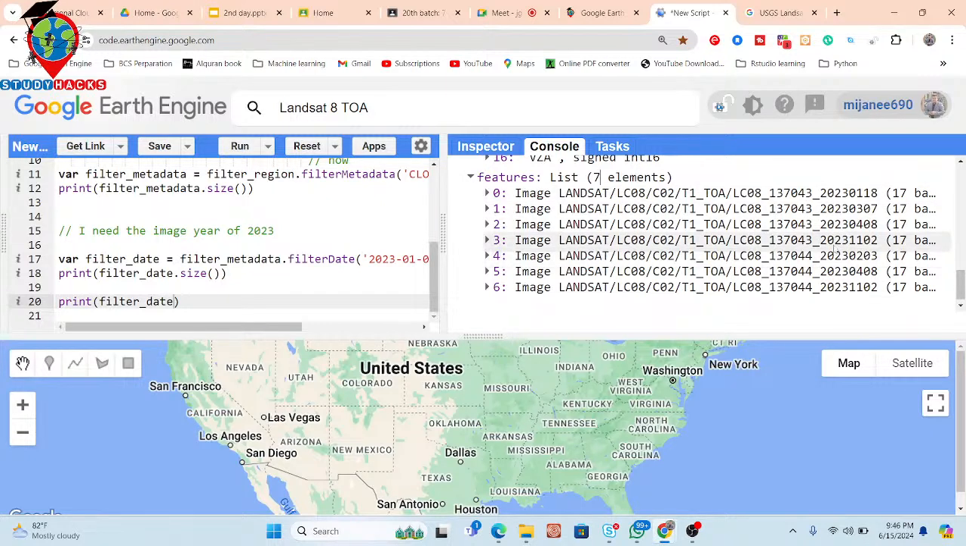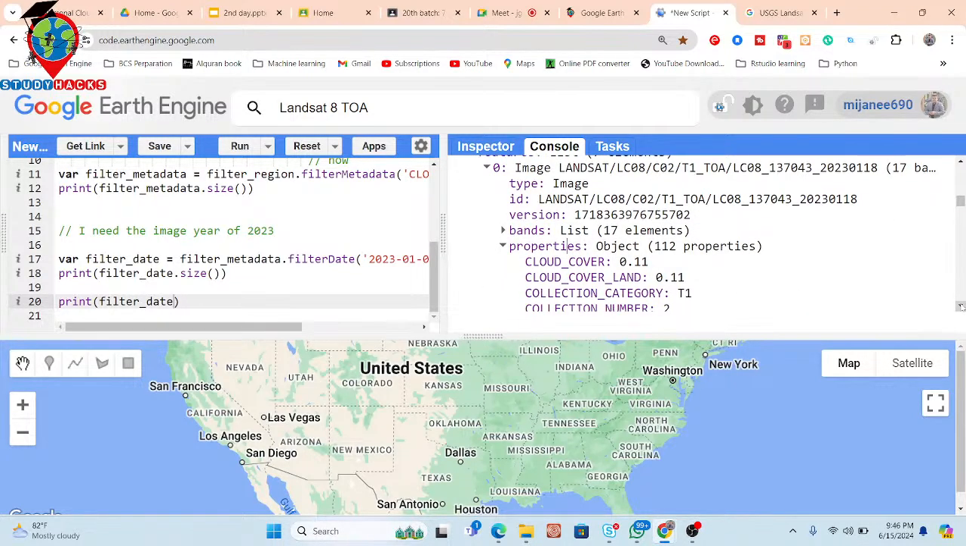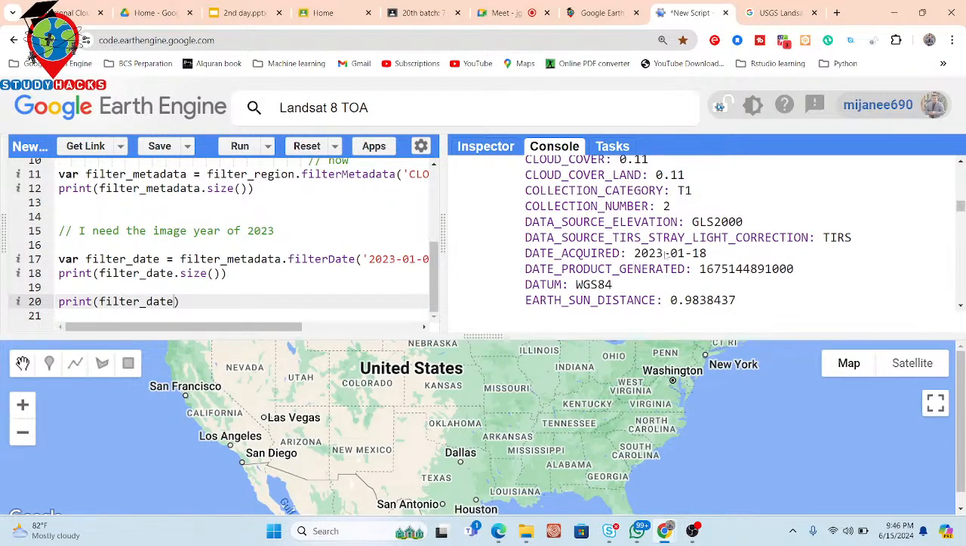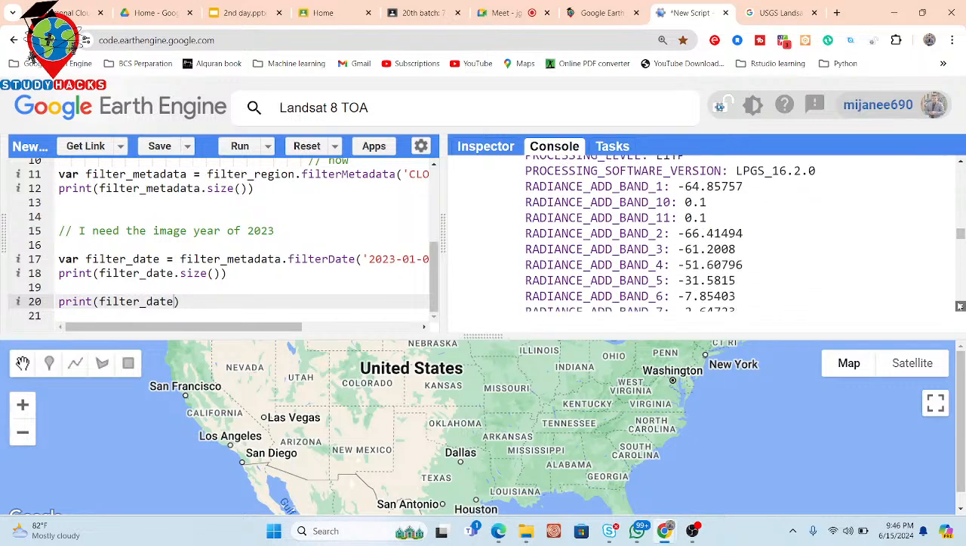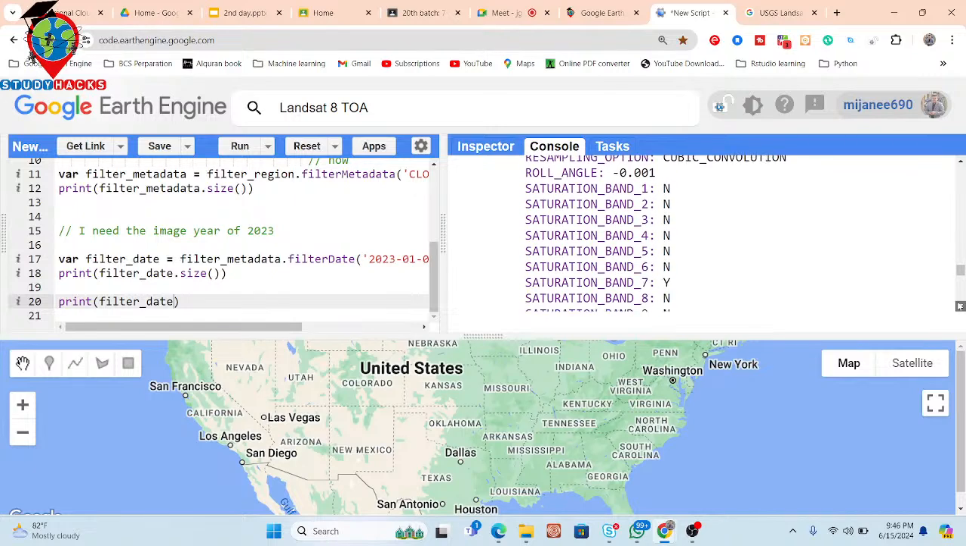Not only that, if you want, you can also check more. Suppose you click here, then click on properties, then we can get all the information about the image, such as cloud cover 0.1, cloud cover land 0.1, collection category T1. You can see the data acquisition time, the datum WGS 84, and the Earth-Sun distance. All the information about this image we can easily get from here. Mainly it's image properties information for a specific image.